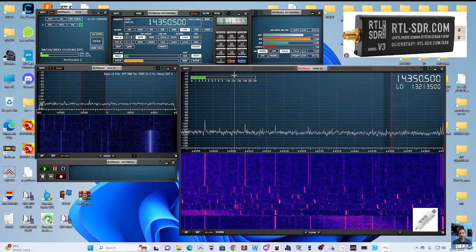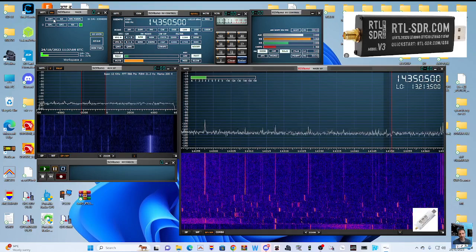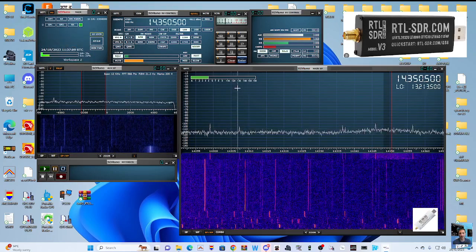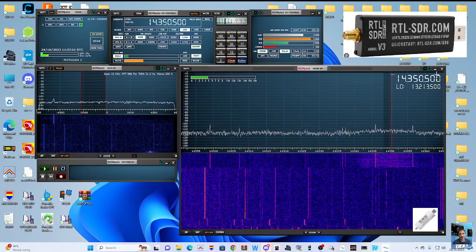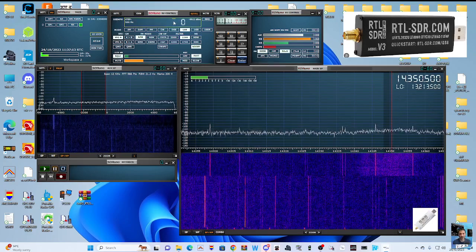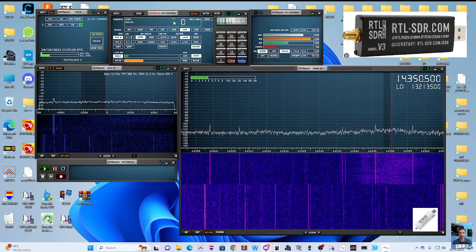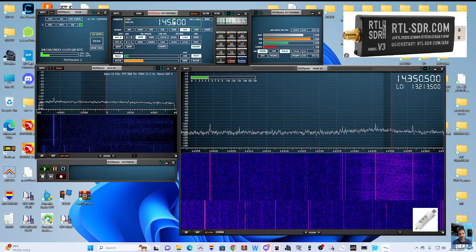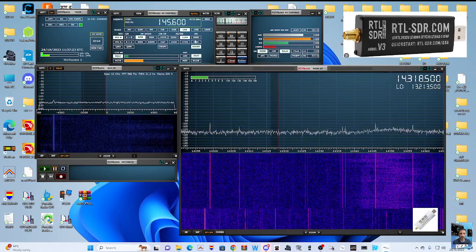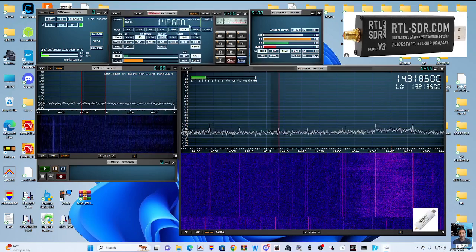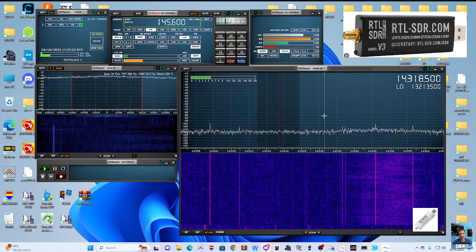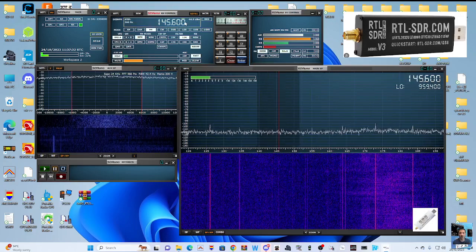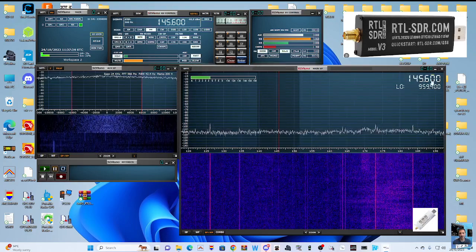Now the other one is going back to the options. If we select IQ, that's the wrong one. I'm pretty sure now we can type in our frequency, like 70 centimeters or 2 meters. 145.600, FM. Didn't put that across, has it? So let's put it here.